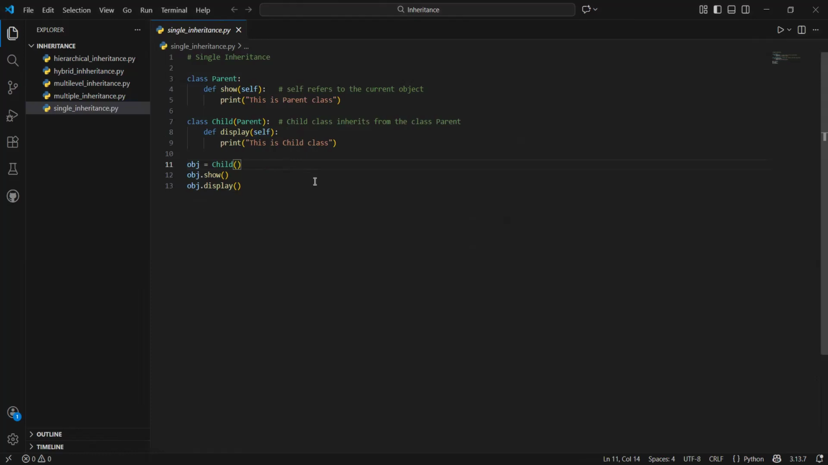That's why the class Child can access the methods under the class Child as well as the methods under the Parent class, because the class Child inherits from the Parent. That's why it can access both from itself as well as from the Parent class. So it is very natural to access the method show from the Parent. It can access the method show and it can also access the method display, because display is under the class Child itself.